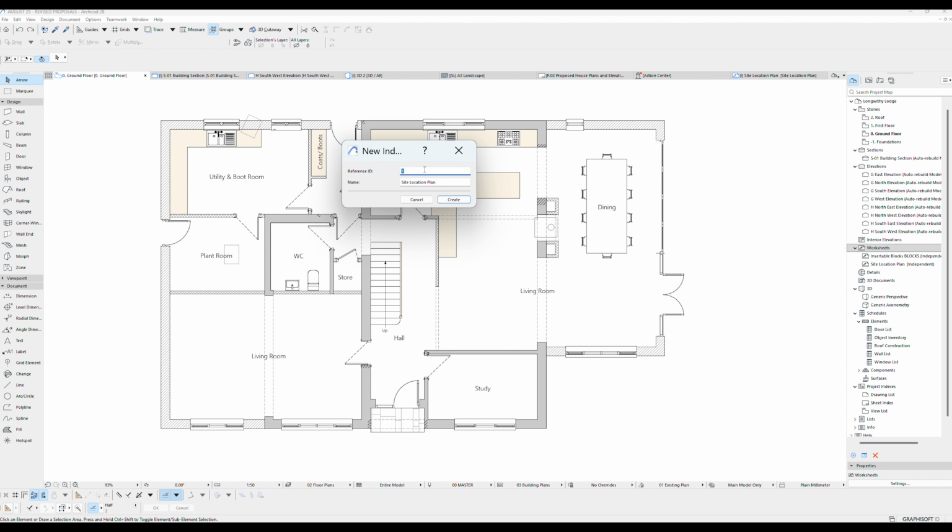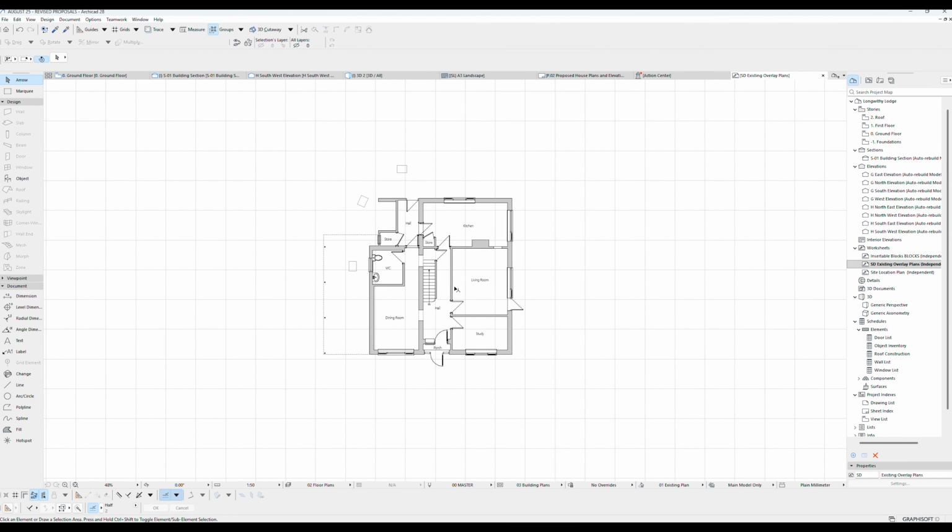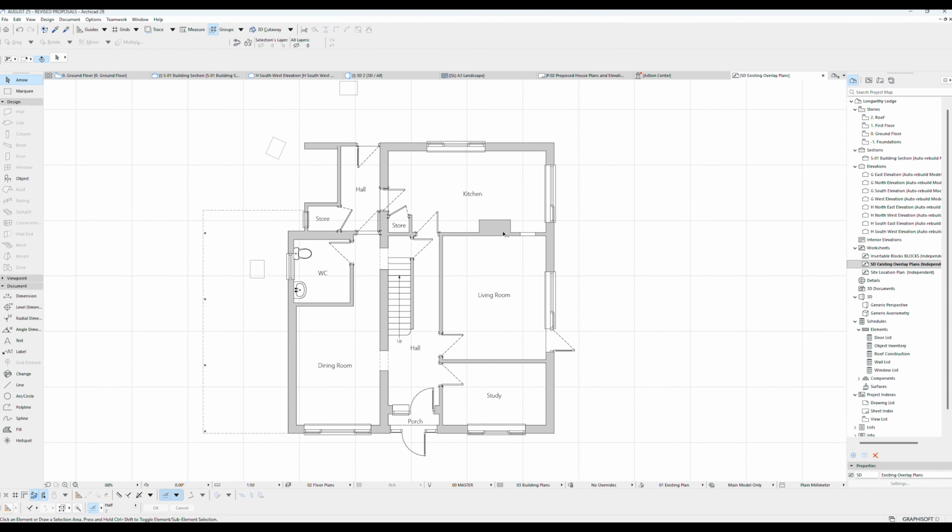I'm going to call this SD for structure demolished, and I'm going to call this existing overlay plans. Create, which gives me a blank worksheet. If I now edit and paste that floor plan to the centre of the current view, that's lifted straight out of the other job. This is inserted now as 2D objects because it's in a worksheet and not in the main 3D working space.